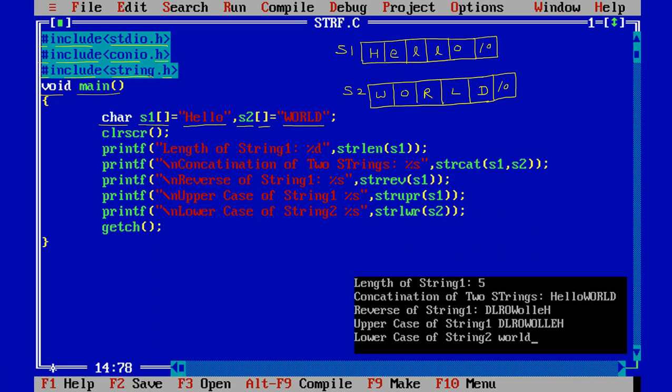Okay. So clear screen. For clearing the screen, now printf length of string 1, so that is displayed on the screen. Length of string 1. Now %d is integer. Why? Because string length will be an integer. Then strlen, the string length function, s1. So finding the length of the string s1, the characters it is going to count. So characters are 1, 2, 3, 4, 5. So in string 1, 5 characters are there. So the result will be 5, and that is displayed on the screen.